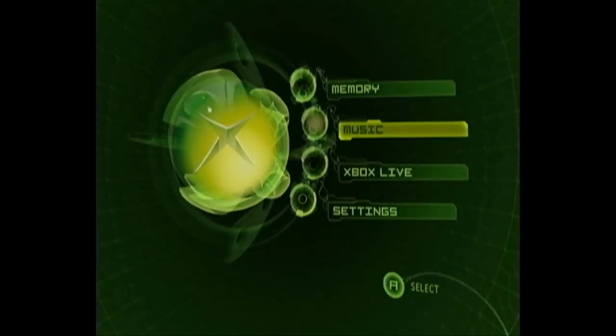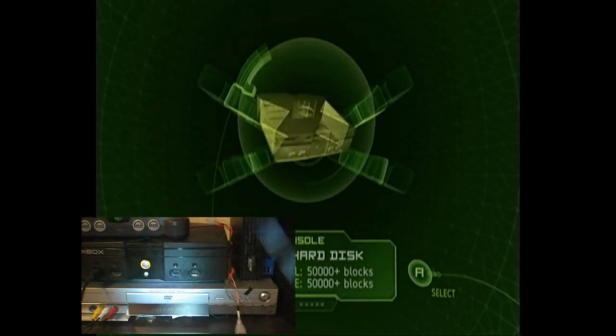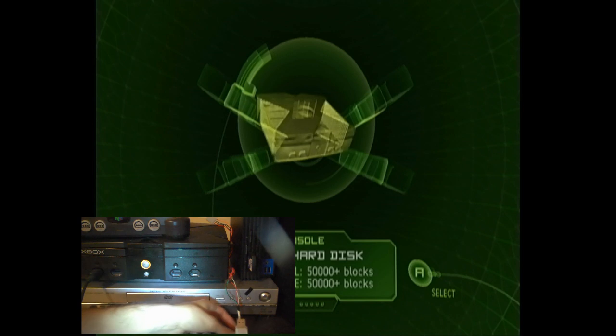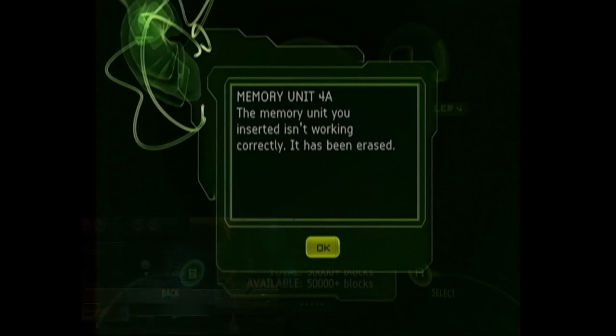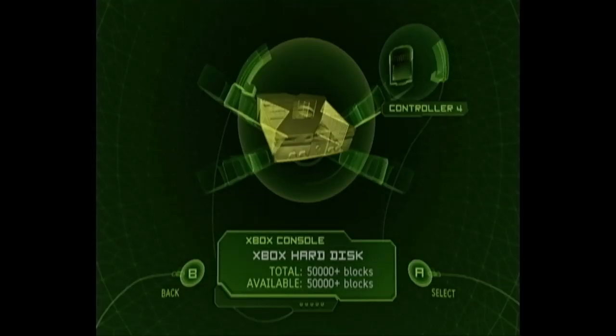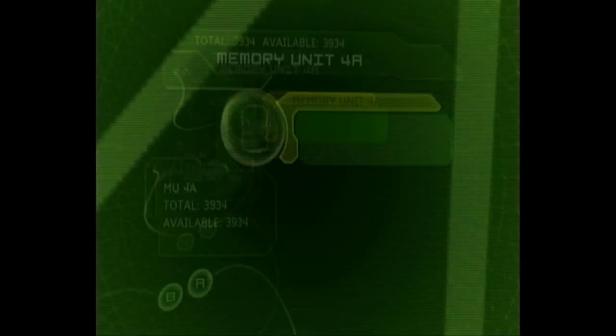Okay, and once that loads up, we're going to go up to memory. And from the Xbox side, as you can see in the small little snippet I have in the corner of the video, we're going to go ahead and take our flash drive, plug it into the Xbox. That's going to immediately come up with this error right here, and it automatically formats it to the Xbox format. So you just hit OK, and now that you have it here, that's all we need.